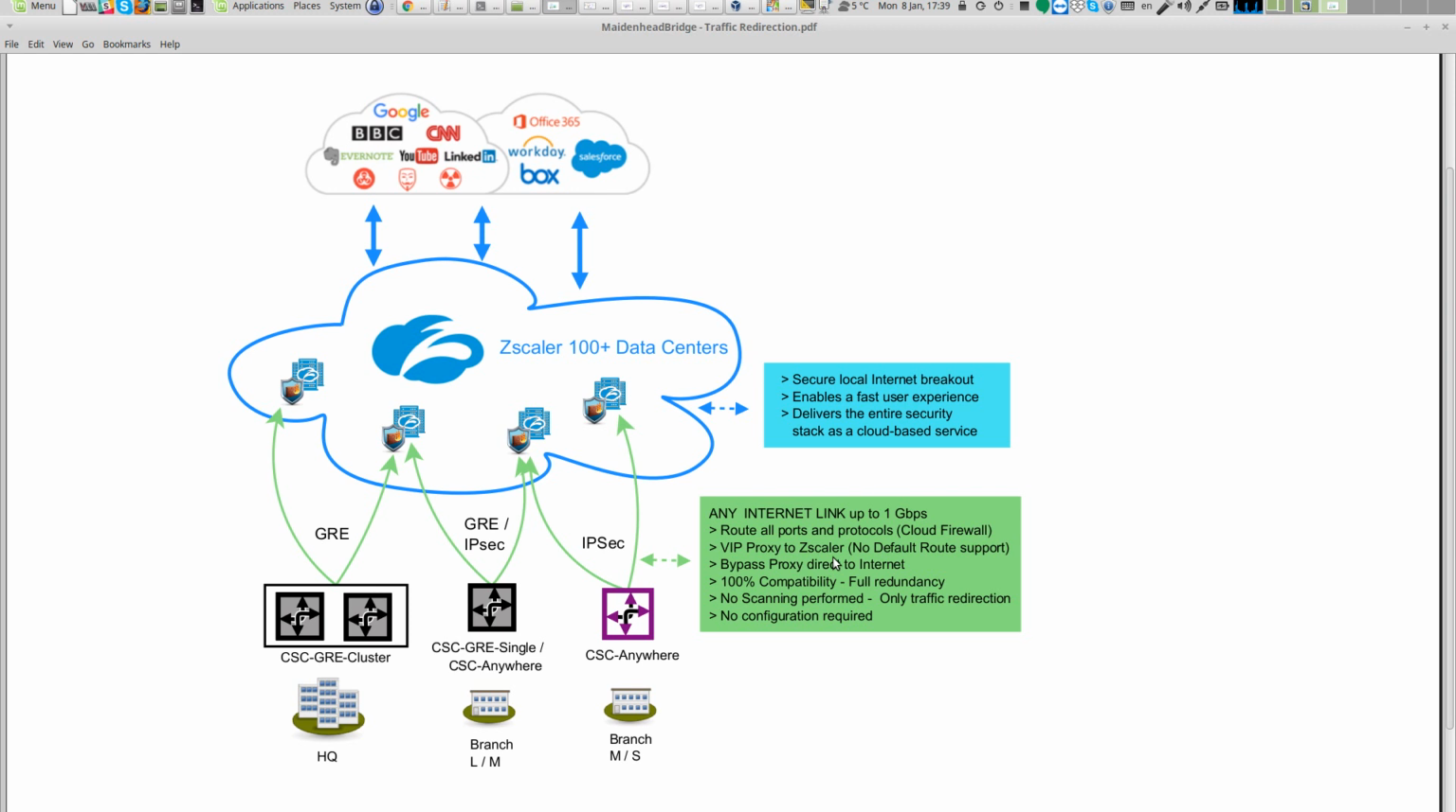This is mandatory to have. If you have no default route to the internet, then with the connector you are able to connect to Zscaler even if you don't have a default route to the internet.